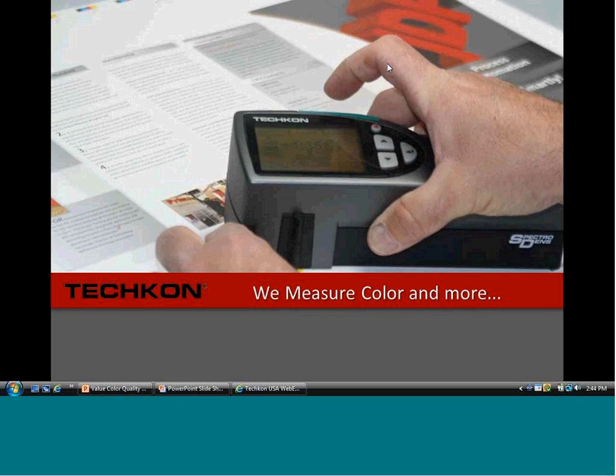Another one here just came in. Can a spectrophotometer read data on a metallicized material? Yeah, and the answer is yes. You can read a metallicized material.